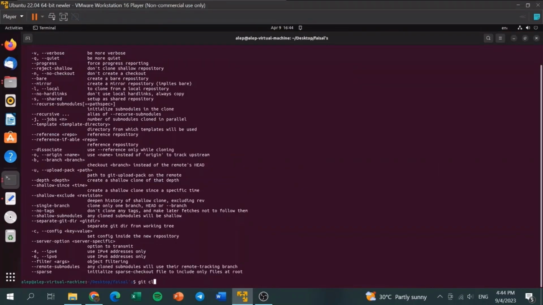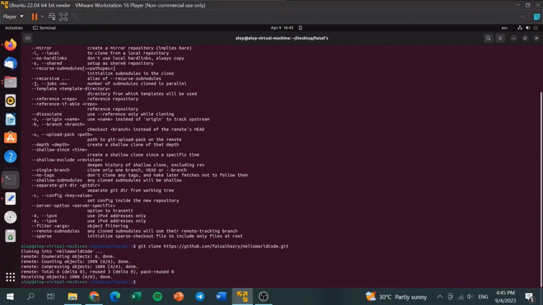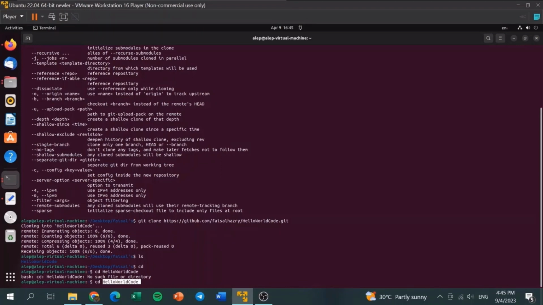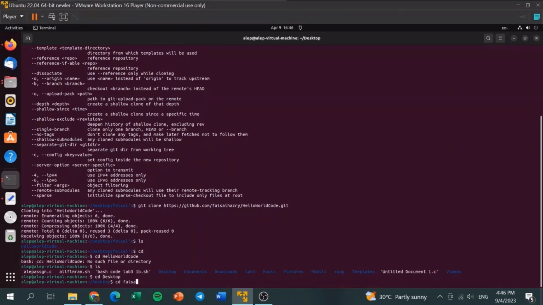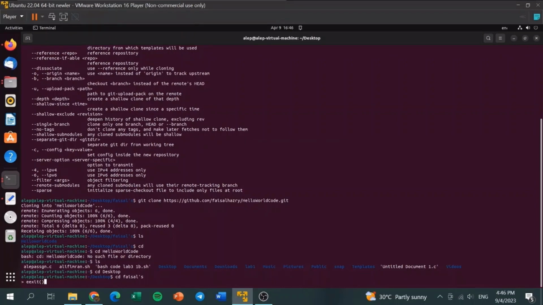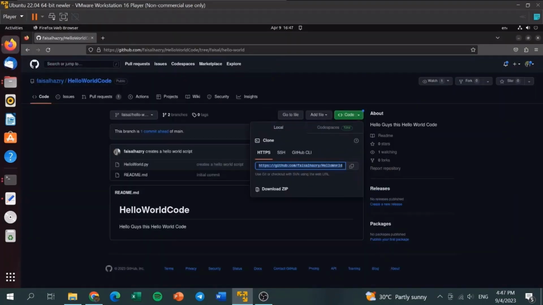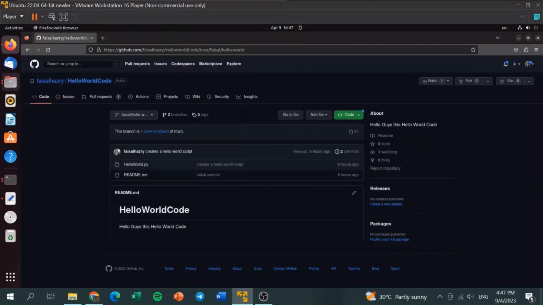Then I use git clone to clone the code from GitHub. Okay, sorry. I make a file for Faisal, and I copy and paste again. I pull Faisal's code.